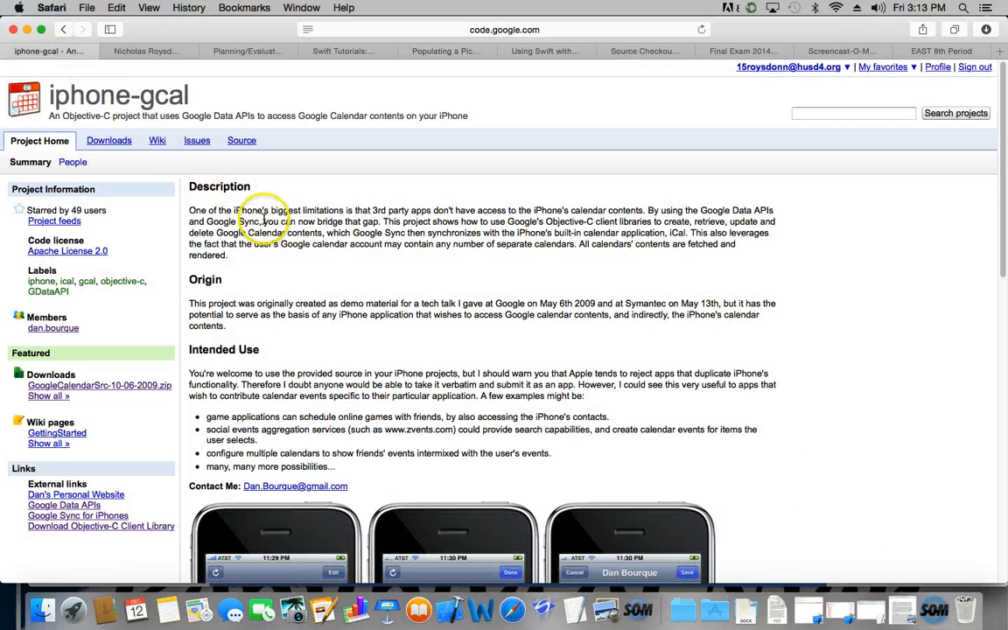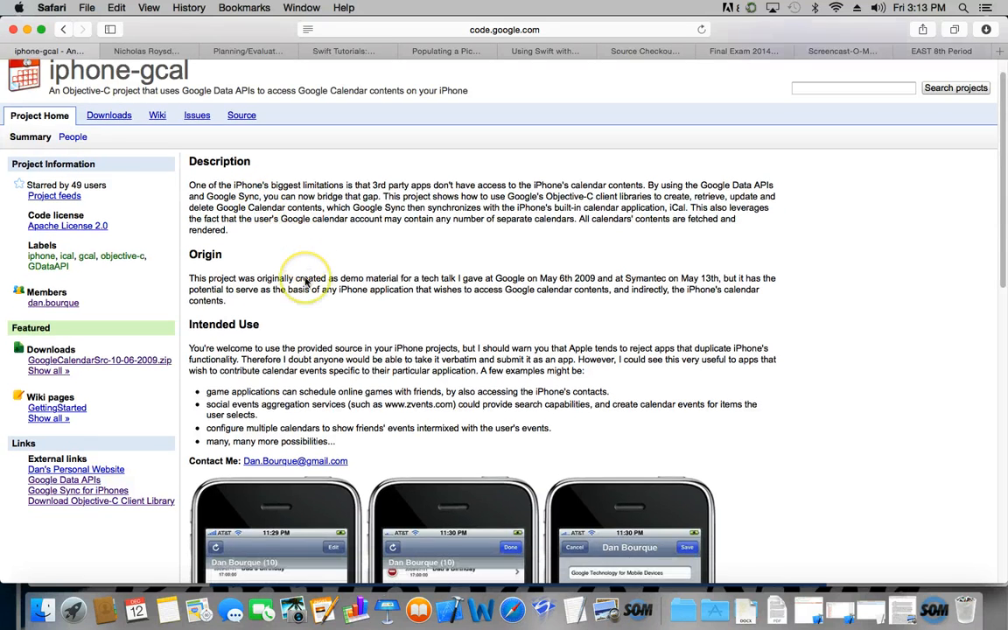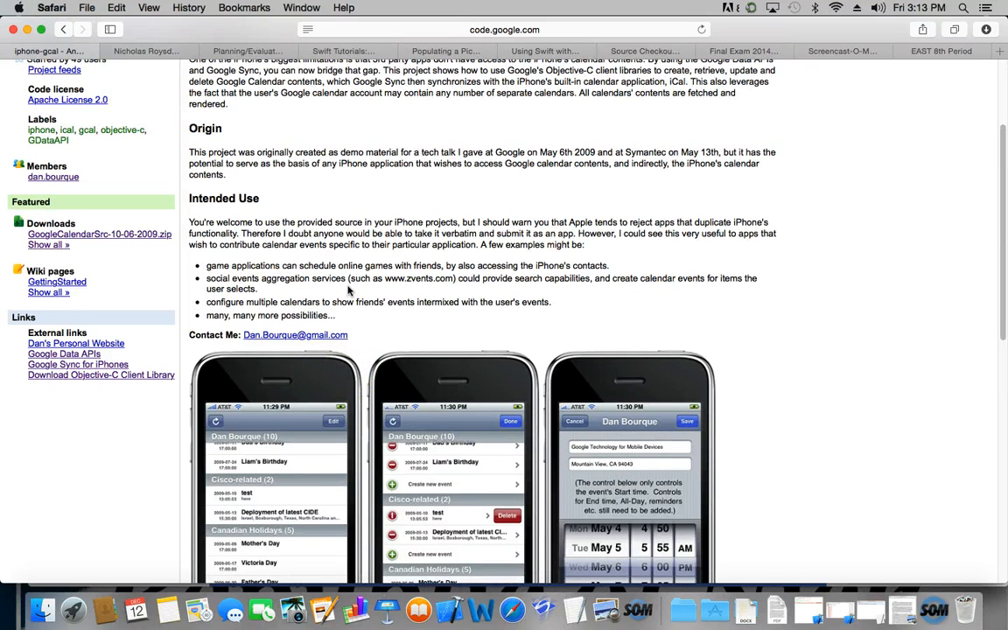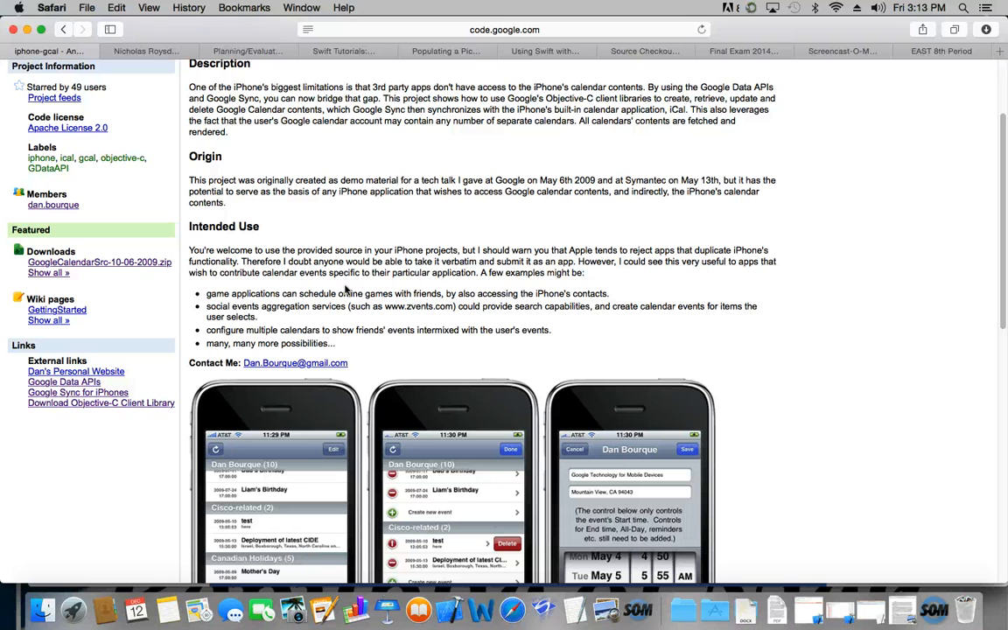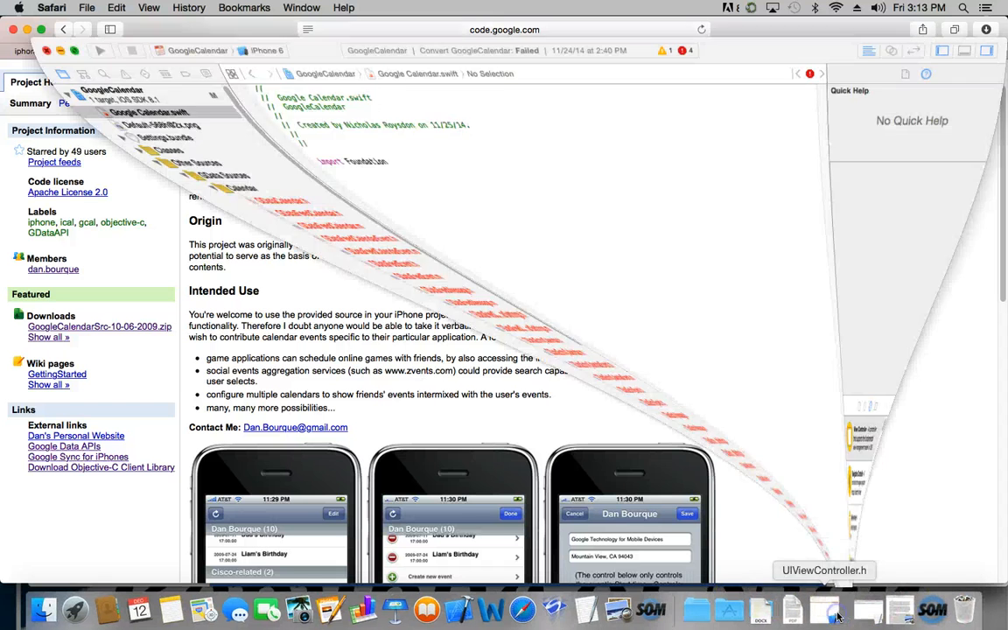Through research we found this website here, the iPhone GCal website. It was a project started in 2009 where basically you would be able to take Google API data and sync it up with an iPhone application. I even downloaded the app data that this guy had created to be made into an app, and that can be found here.